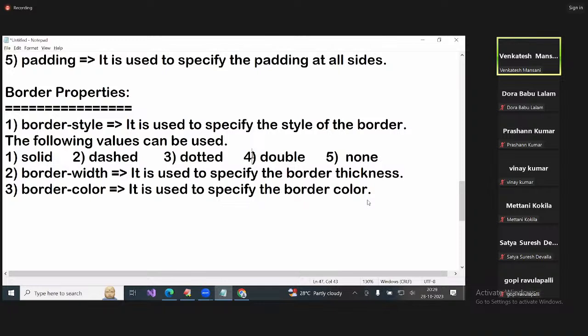Border style, border width, border color. Only border properties, 20 plus border properties are there. Style, width, color. Present these three.